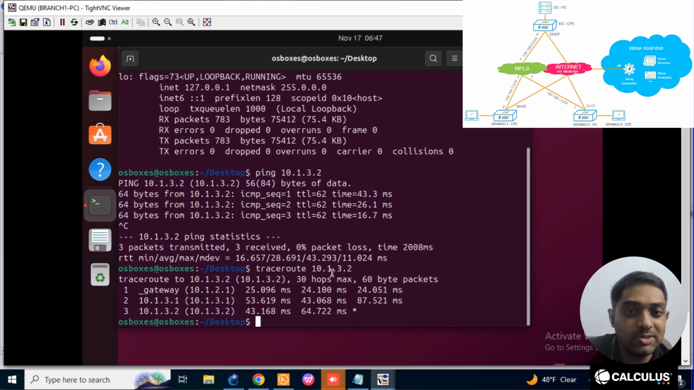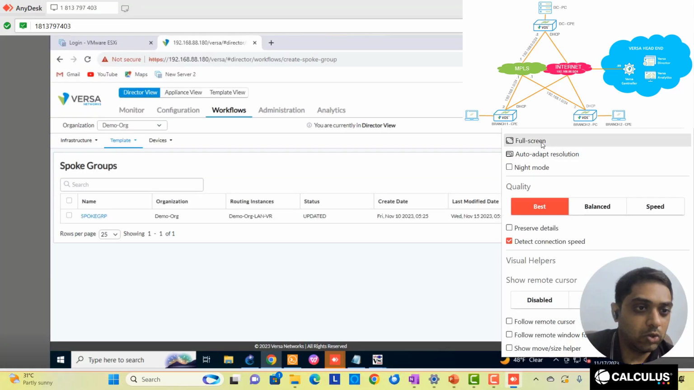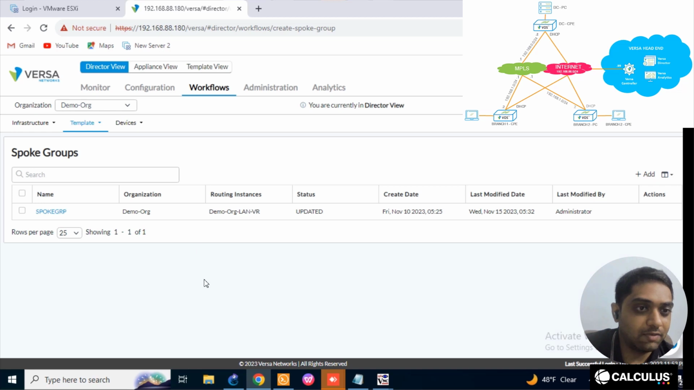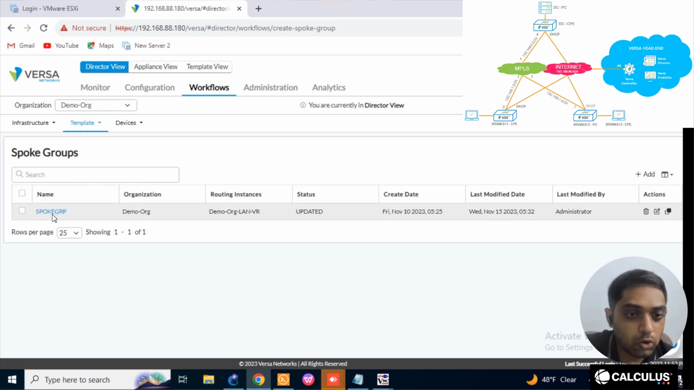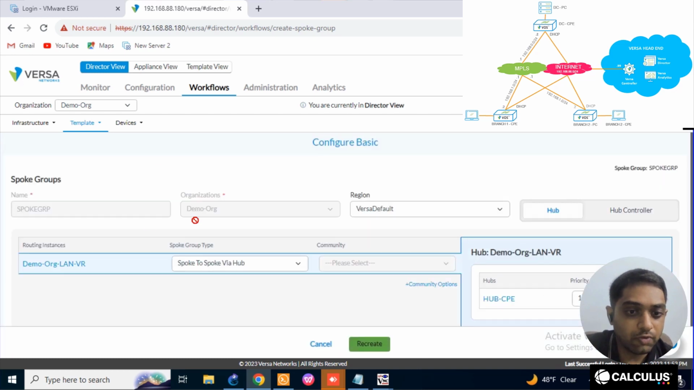Now what we'll try to do is change the topology into hub and spoke, making the hub CPE the hub and the branch 1 and branch 2 CPEs spokes. We will go back to the director, to the template section, where we have a section called spoke group. I've created a spoke group stating that the spoke group type would be spoke to spoke via hub. Previously we have seen that the branch 1 PC can reach the branch 2 PC directly. Now we are going to change the topology into hub and spoke. The spoke PC would reach the other spoke PC through the hub.